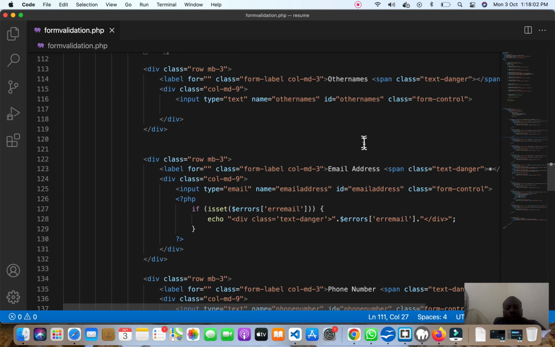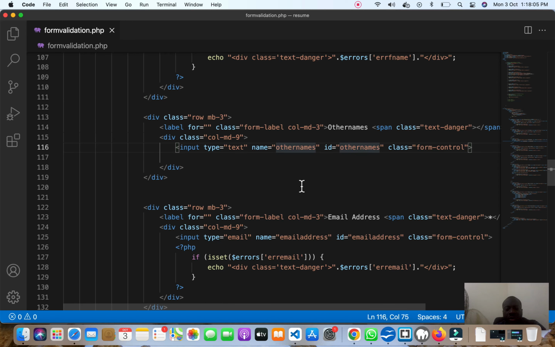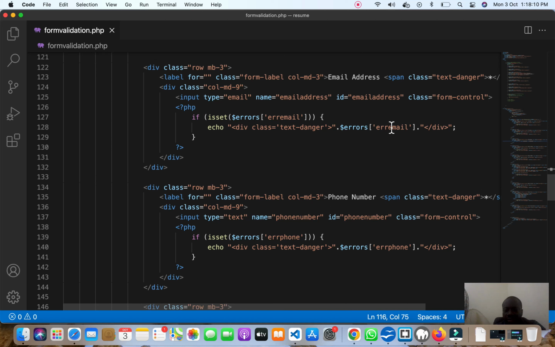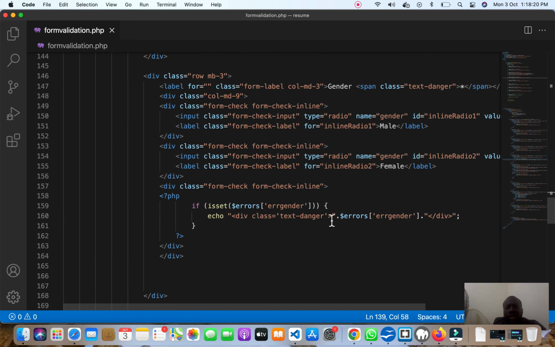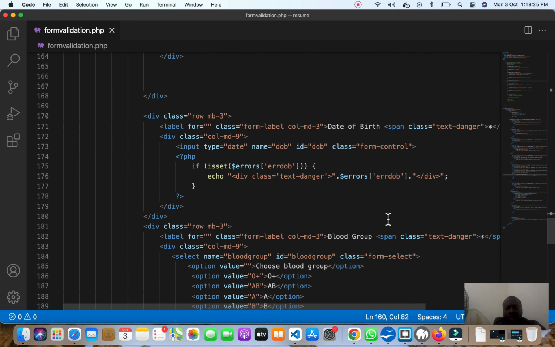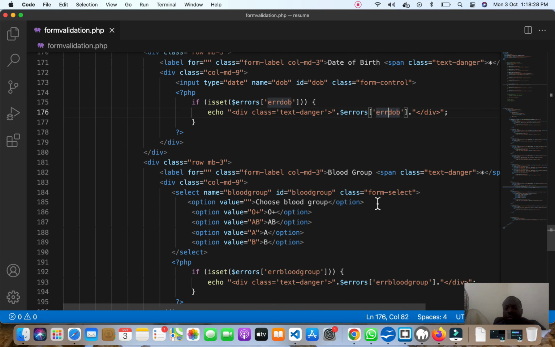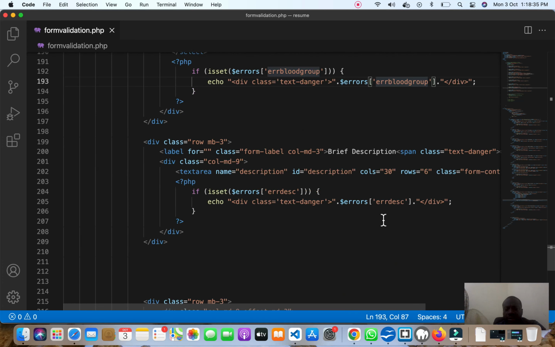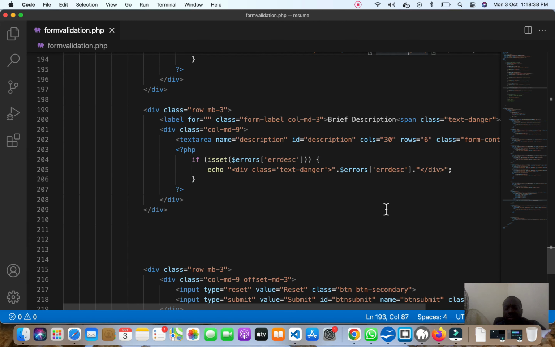Other names field is not required. Email address field, you do the same thing to print the error for it. If there is an error, you do it for phone number, you do it for gender as well, so that I can display this inline. You do it for date of birth, do it for blood group. This is the index, the error array index, then for description.